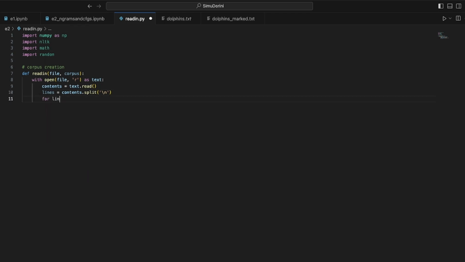Awesome. Then for each line, the stripped line is the line.rstrip. This just means there's no extra white space. And then we're going to have our corpus and append the stripped line to the corpus. This just means the corpus is going to be some list of lines, and we're going to add the line that we just had for each line into the corpus.